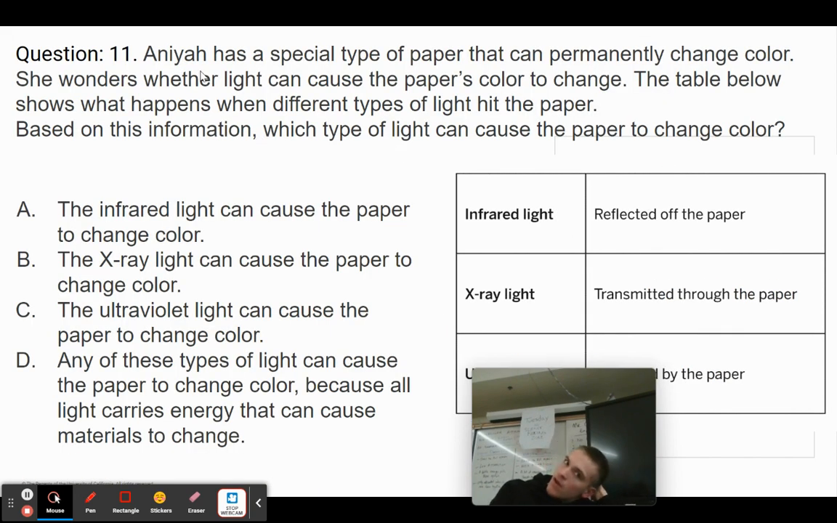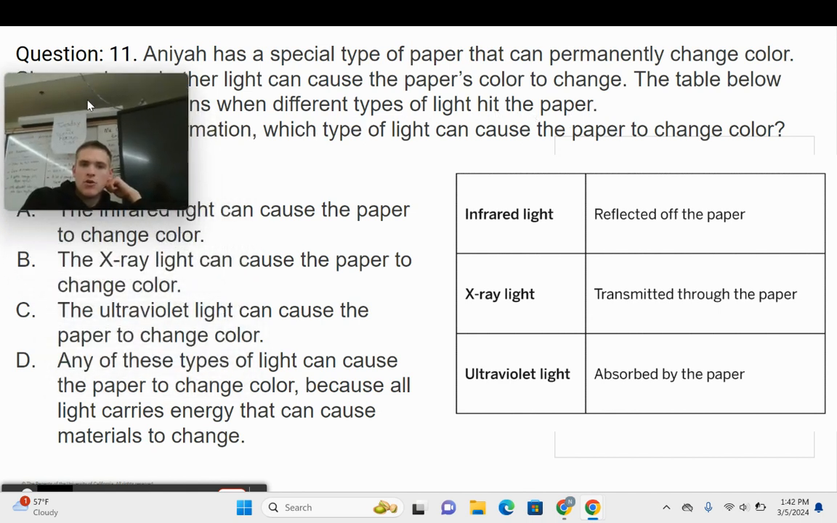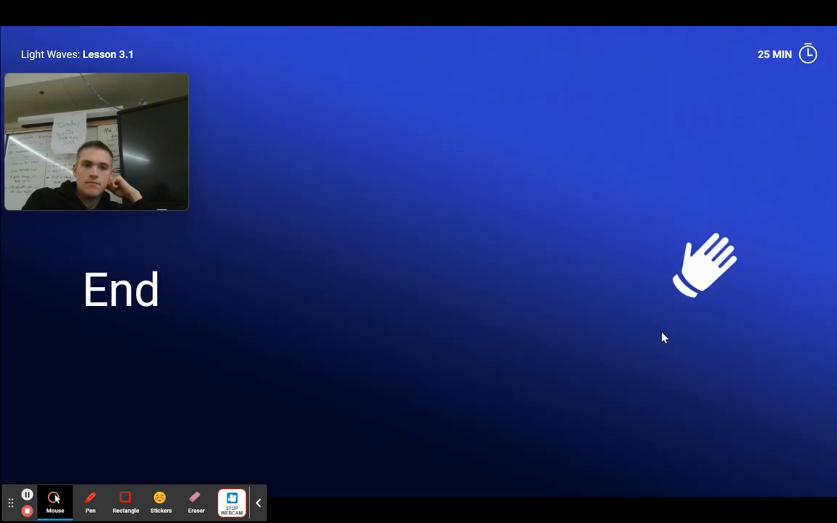Question 11. Anaya has a special type of paper that can permanently change color. She wonders whether light can cause the paper's color to change. The table below shows what happens when different types of light hit the paper. Based on this information, which type of light can cause the paper to change? Infrared light reflected off the paper. X-ray light transmitted through the paper, while ultraviolet light was absorbed by the paper. What could have happened?